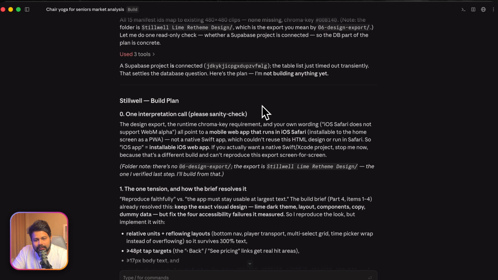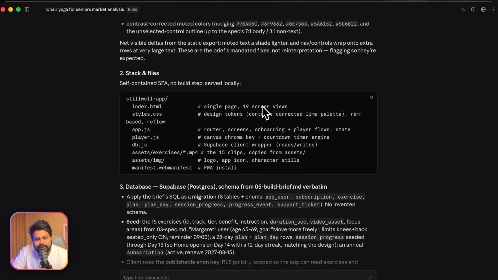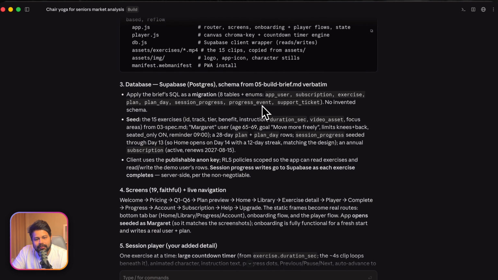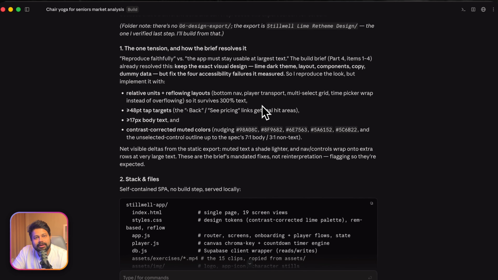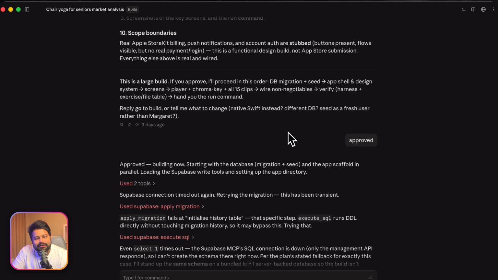And then I hit enter, and now Claude Code actually starts building the app from the design files and the assets. And then it just gave me a high level brief on how the app should look. And if I'm okay with this, I just say approved and then start building it.